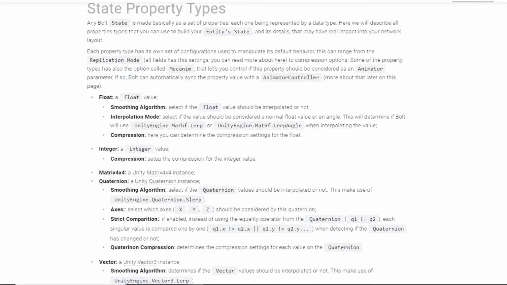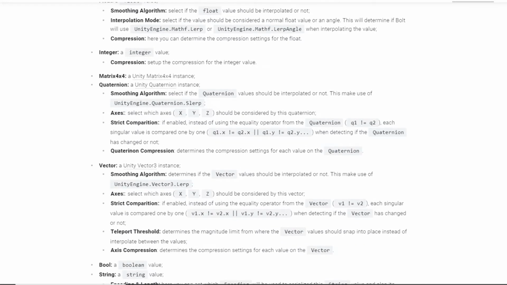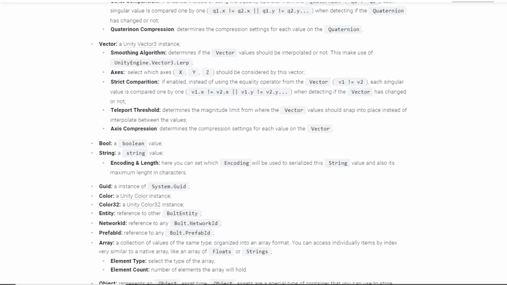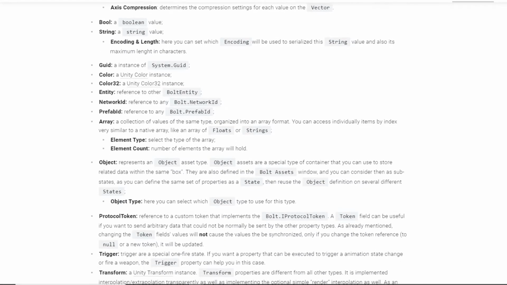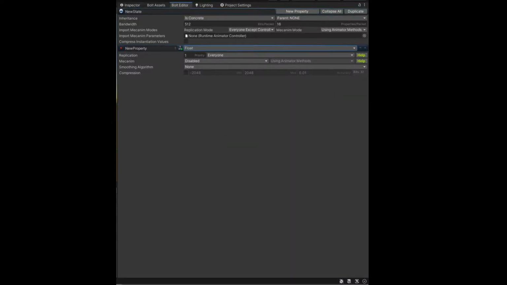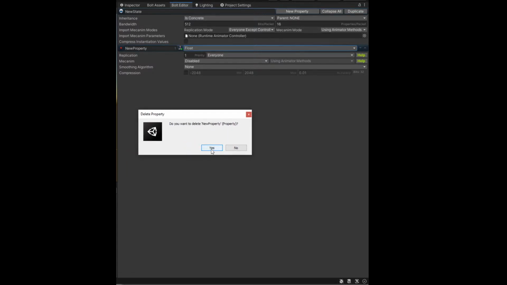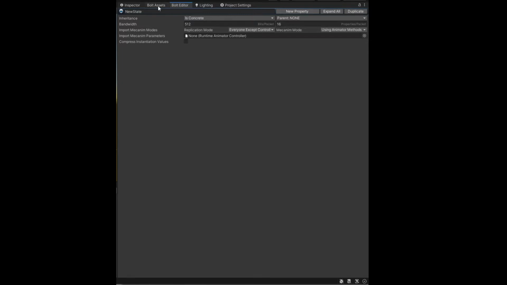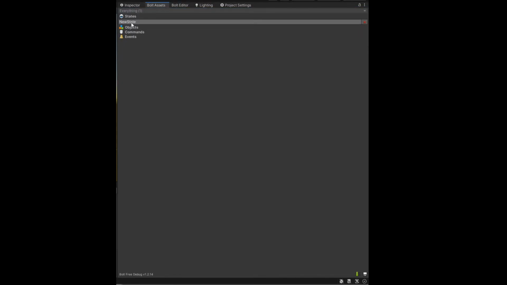On this page you can see every type that is built into Bolt, and every parameter that they have is described inside this page. And if you want to remove, for example, a property, you only need to hit Ctrl on your keyboard, and a cross will show up here, and you will be able to delete the property. Same for the state: Ctrl and click on the red cross.